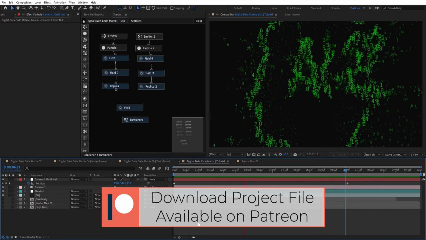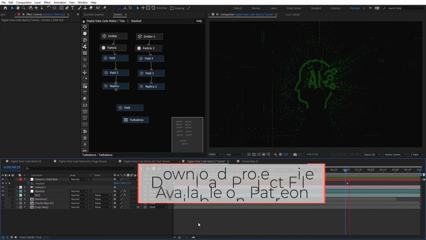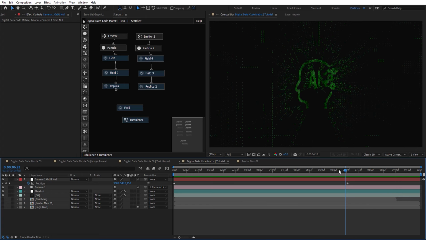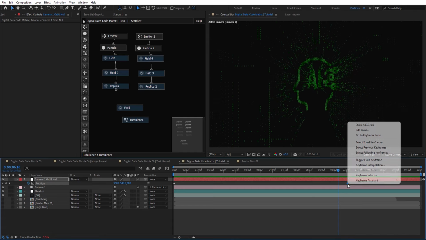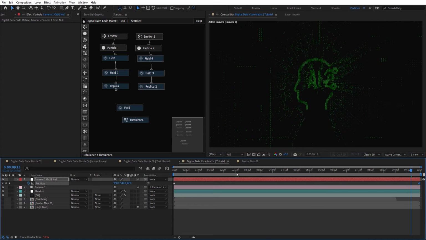So as you can see, the animation looks pretty cool, but we need to do a few tweaks to make it look even better. So let's start doing that. We can just easy ease this last keyframe here, and let's just put it at the end. We want to have this nice animation here at the end, still going on the Z position.